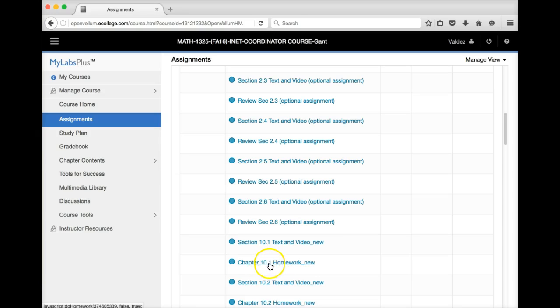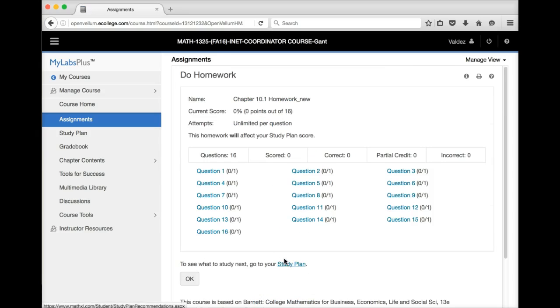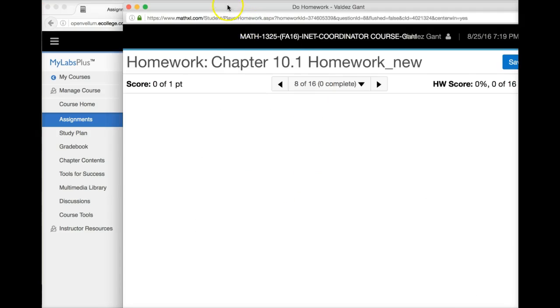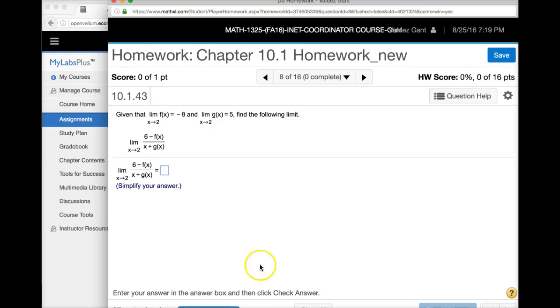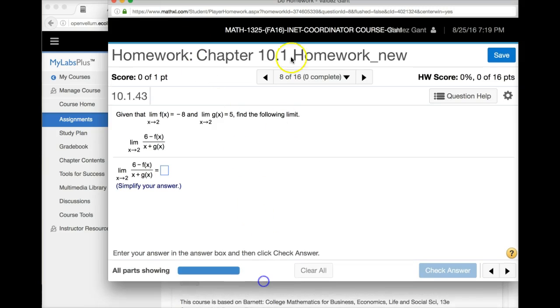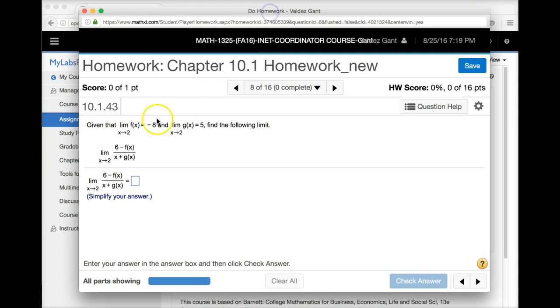So let's say for 10.1 homework, you've now done this part and you want to work on that. So let's go ahead and click on that. And if you notice, here are our problems, and I'm just going to pick a random one. So we have this problem here, and it says, given that the limit of some function f as x approaches 2 from both the left and the right is equal to -8, and the limit of g as x approaches 2 from the left and right is equal to 5, find the following limit.